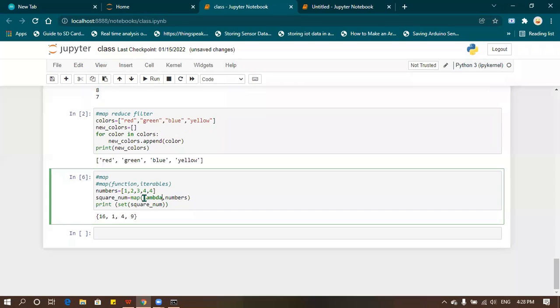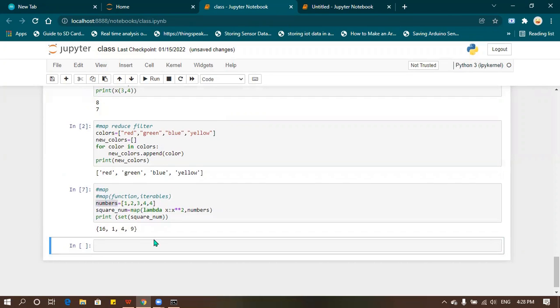Lambda x: for each x value, it should do x double star 2. Then it will take these iterables. So for each element, it will apply this function. Now I'm running this program. So it produced the same result.